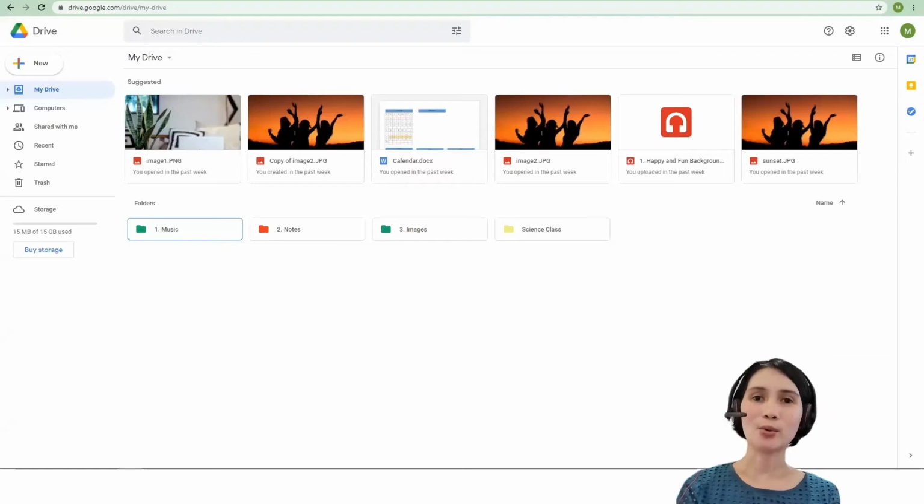Let us now start with collaboration and sharing of files. You can share the files and folders that you store in Google Drive with anyone. When you share from Google Drive, you can control whether the people can edit, comment on, or only view the file.